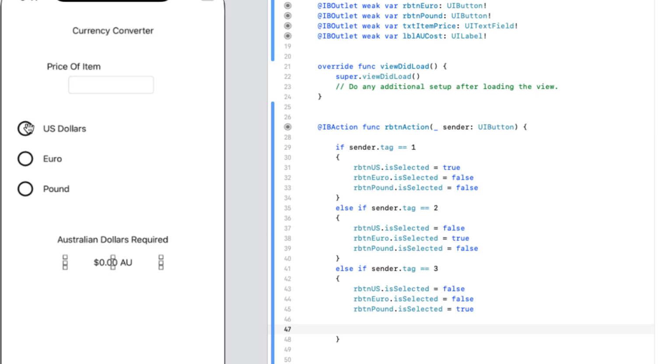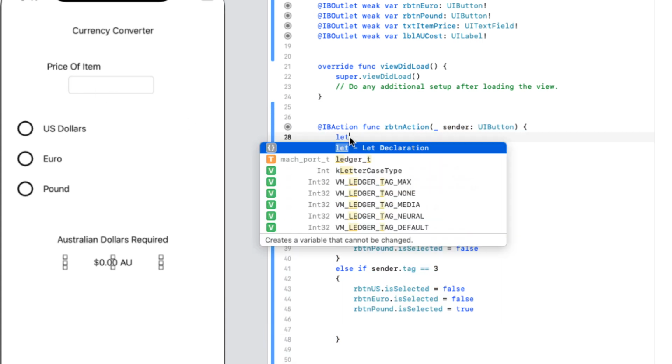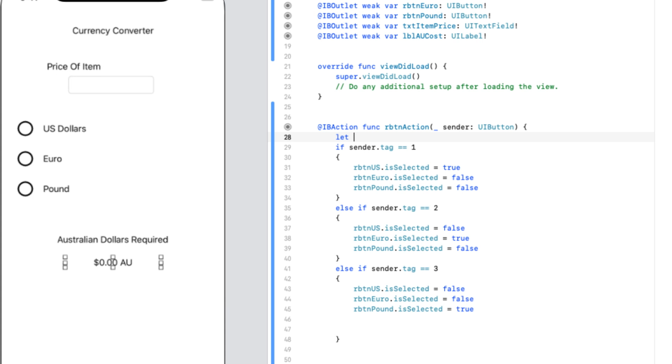So if I select the US dollar one, it has a tag of 1 and it runs this function if selected 2 and 3. But before we can actually process the price of the item back to Australian dollars, we need to collect the price of the item. To do this, we're going to create a variable. And we're going to go let, and I'm just going to call it item cost. And that's going to be equal to the information that was put into the text box called txt item price.